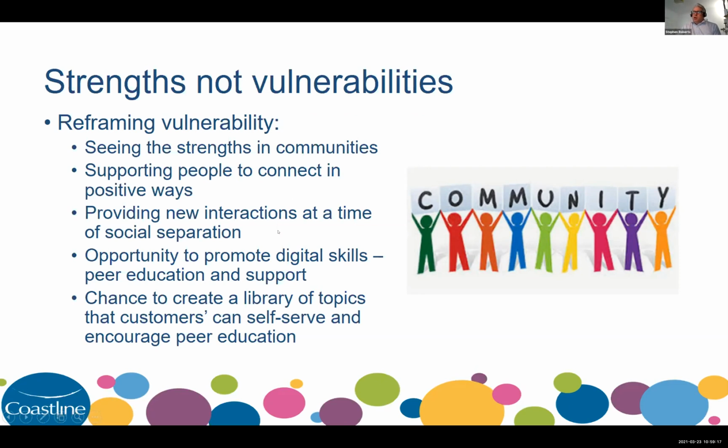So again, offering new interactions at a time of social separation. And really for us as an organisation, which is trying to move to a digital by default way of working, it's trying to encourage our customers to become more digitally confident. We have an app called My Coastline, which means that customers can log in via their phone, tablet, or whatever, and can report any issues with their house, antisocial behaviour, and customers tell us that the response times they get through using our app based system, My Coastline, is much better than going through our normal traditional ways of phoning up, then that information being put onto our CRM.